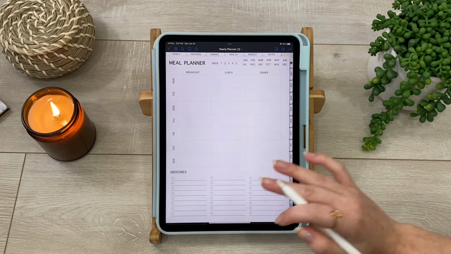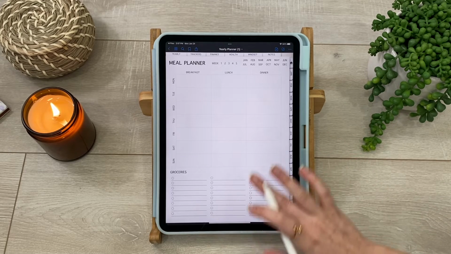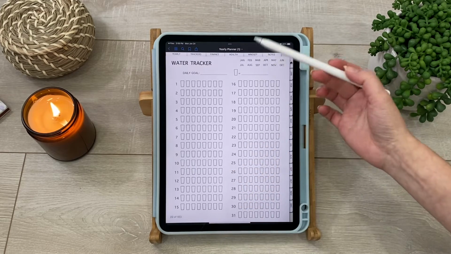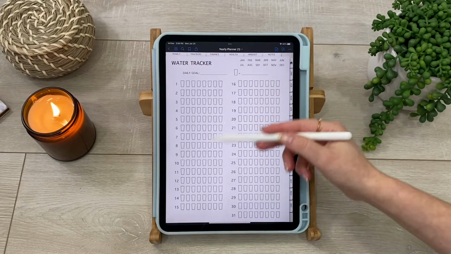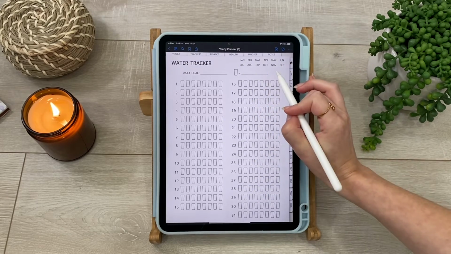So this just makes it a lot easier for you to know what you have to purchase that week in terms of groceries. And then we have your water tracker. This is just to track if you're staying hydrated. So again, your months are up here.